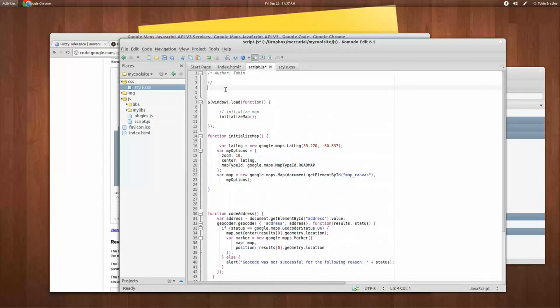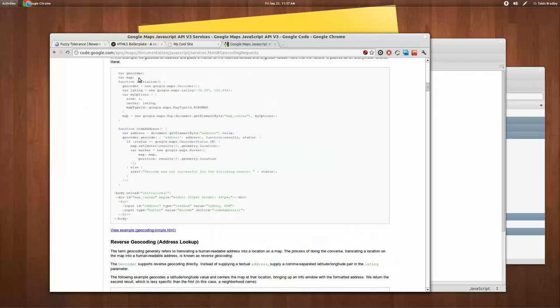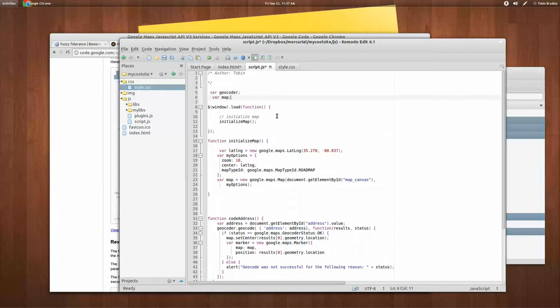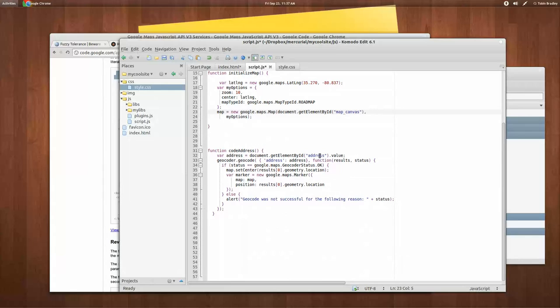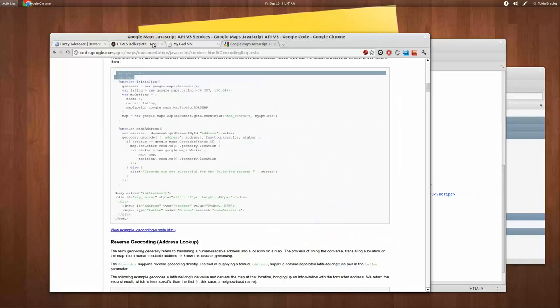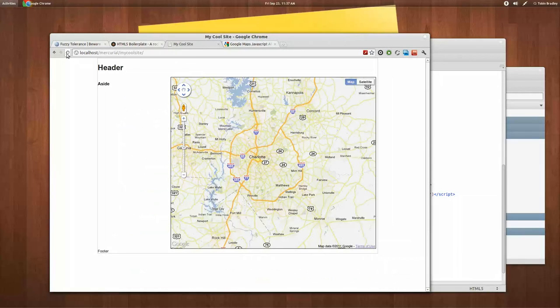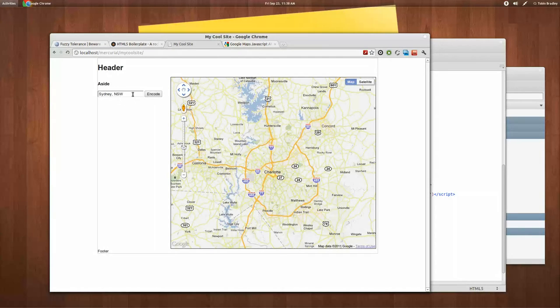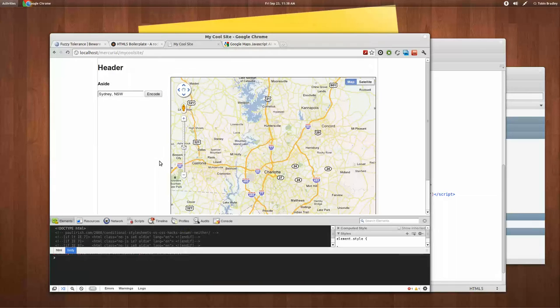Okay, we're going to put this up top. We need to make these global. That means we can take this var off of here. All right, geocoder, got those elements. What do you think, is that going to work? Could it be that easy? I don't know. All right, there's the box. Can you find Sydney for us? No! What do we got?